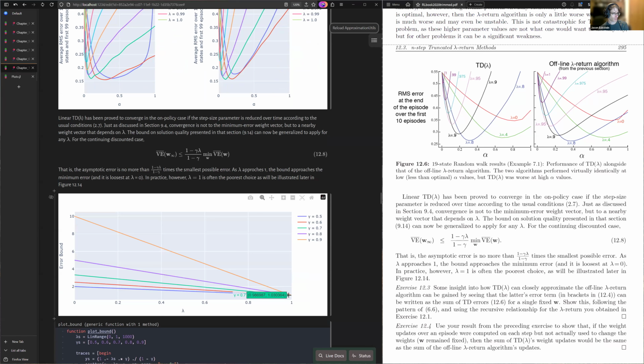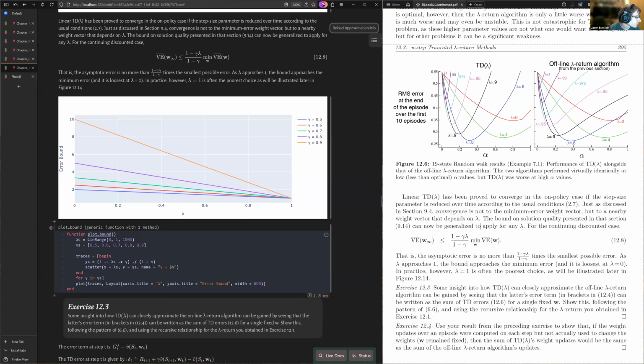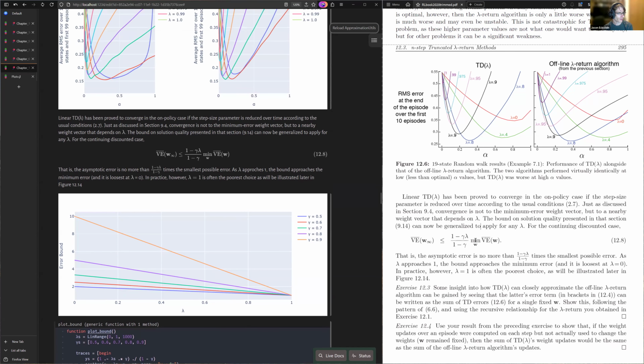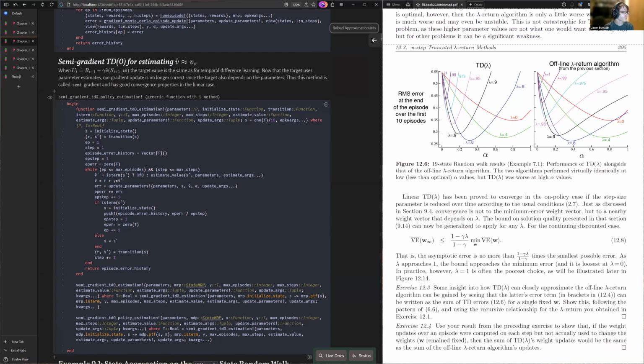It should approach 0. Okay, I'm not sure why it's not approaching 0 here, but you can see that when lambda is 1, this approaches 0. But for TD0, lambda is all the way on the other extreme end. So we don't have much of a guarantee of the result being close to the minimum value error, but practically it doesn't differ too much, right?